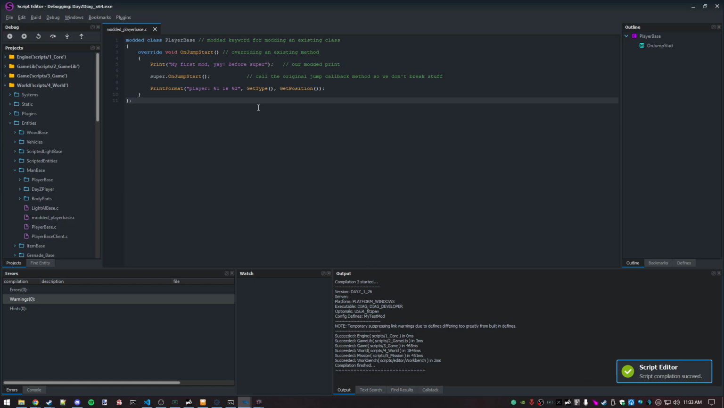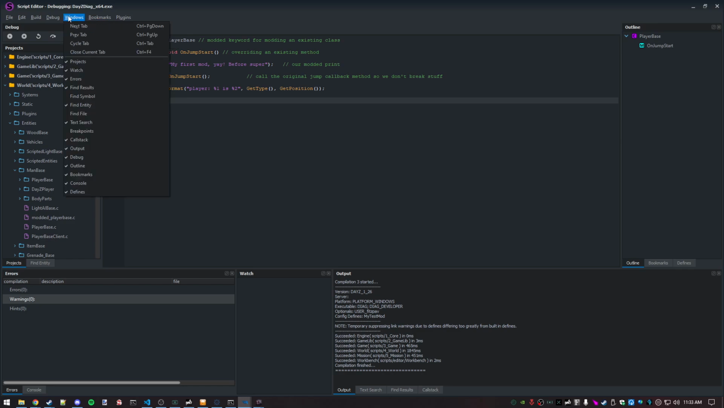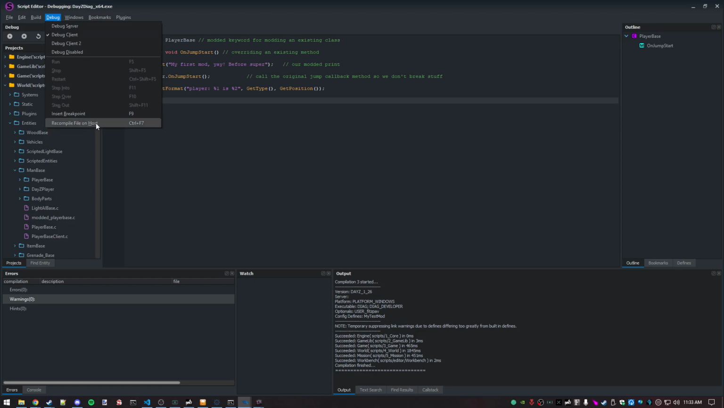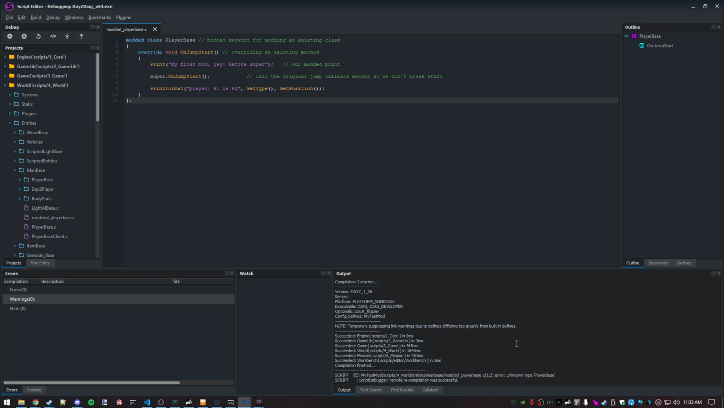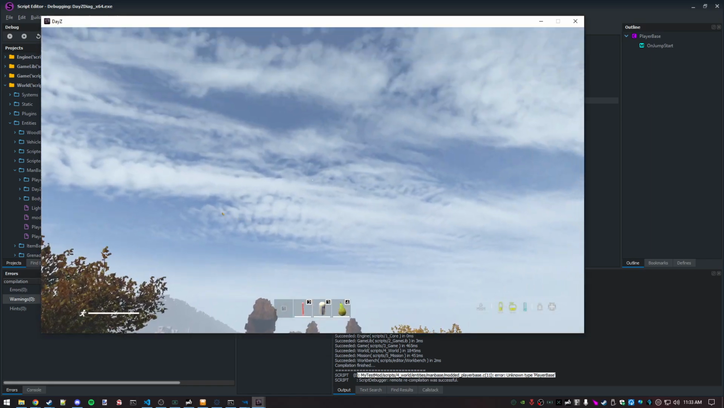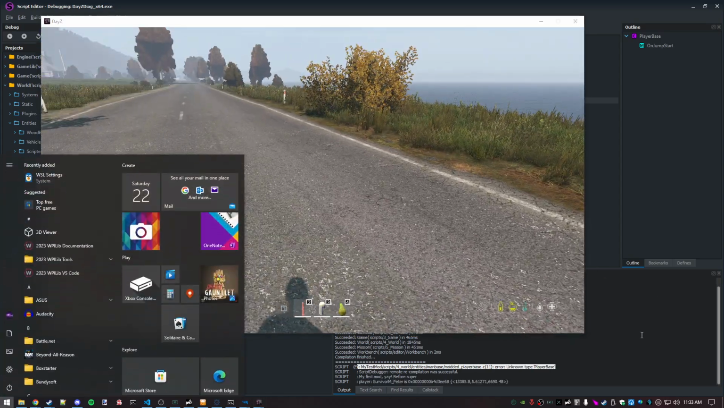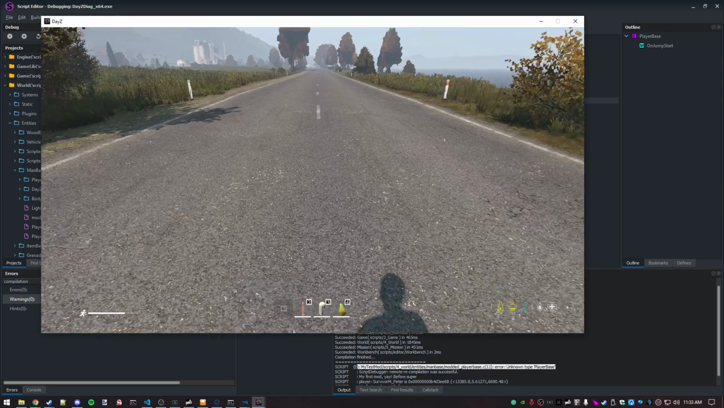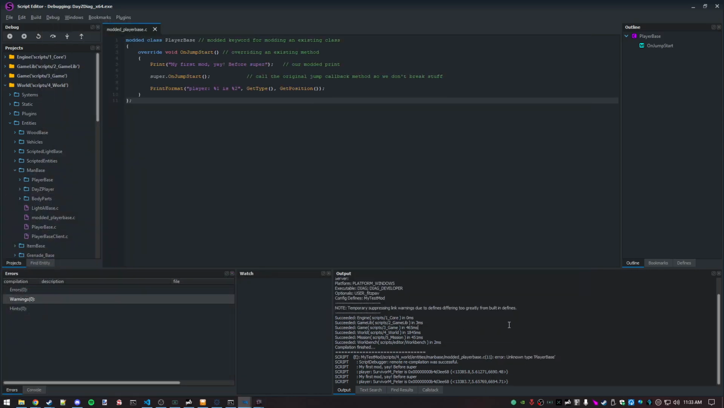Since it gives me the green light, I can press Ctrl F7, right? Recompile file on host. Recompile file on host is what allows the file patching to happen. So Ctrl F7. You see down here, unknown type player base. What? That's weird. Doesn't matter. Sometimes the logging is a little weird.